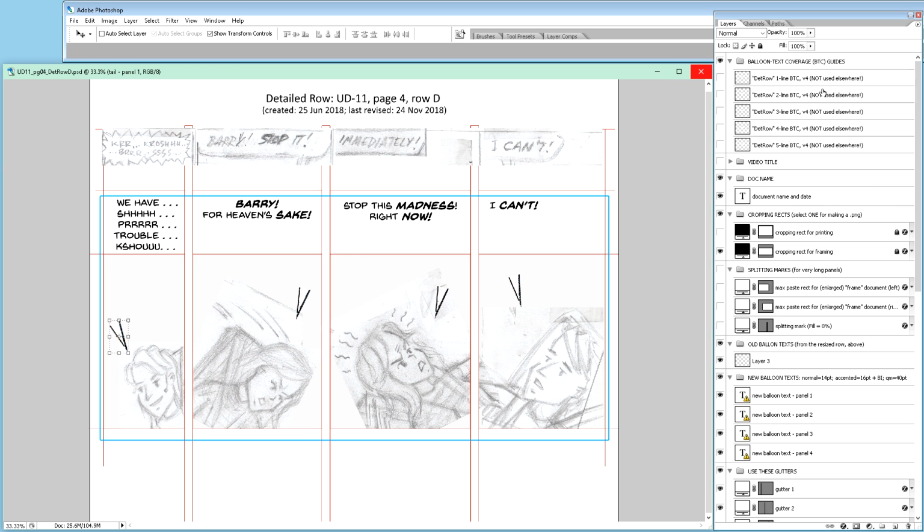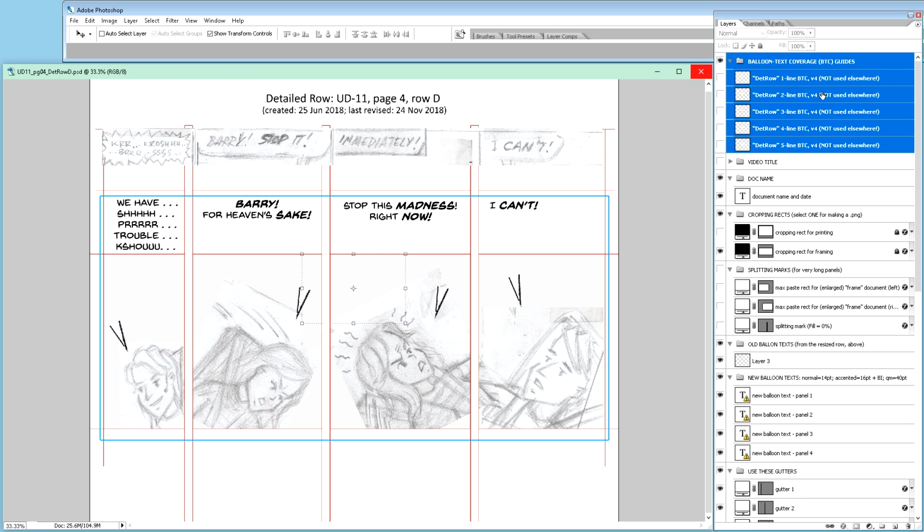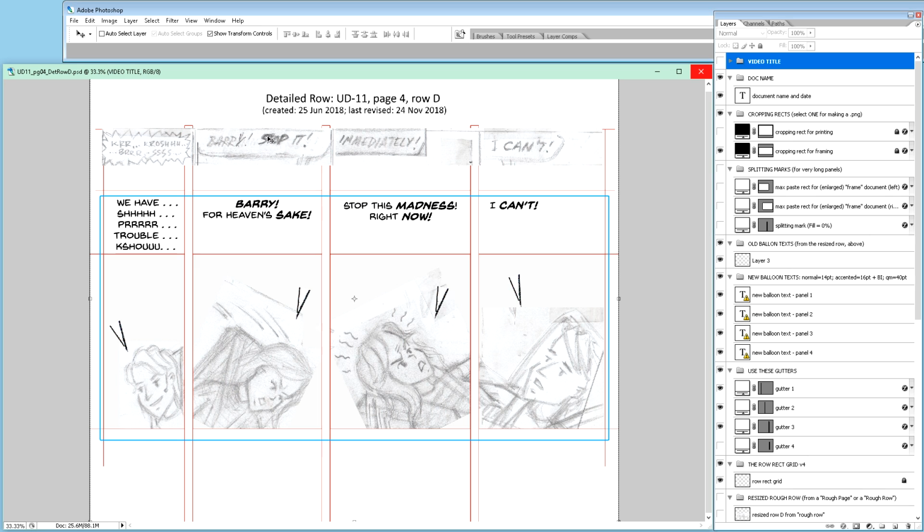And now I want to delete the templates up here also, like that. And now I want to import new ones. So let's see if I can find my new ones.